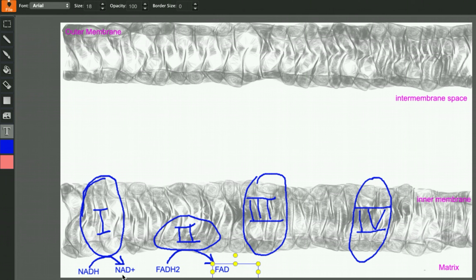The electron poor forms are going to go back into the matrix and then strip more electrons off of more food molecules, right? So they just get recycled: NAD plus strips electrons, becomes NADH, passes them to the electron transport chain, becomes NAD plus, goes back, and so on. Same thing with FADH2 and FAD.